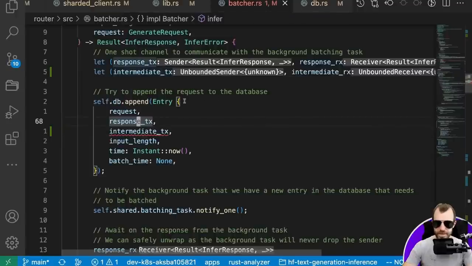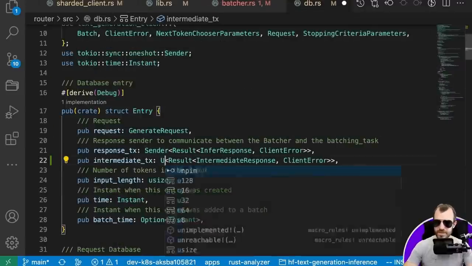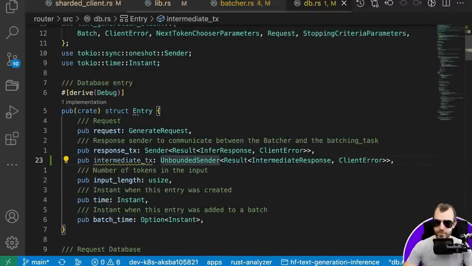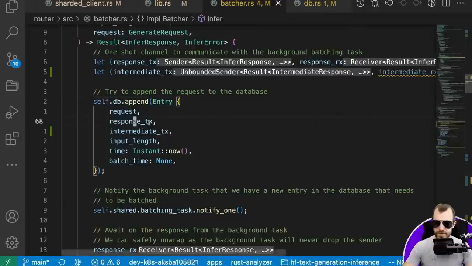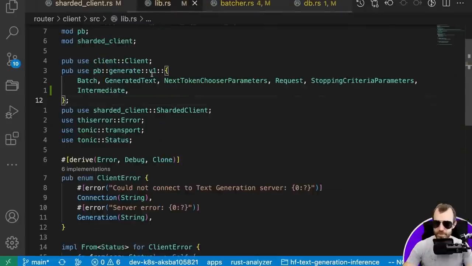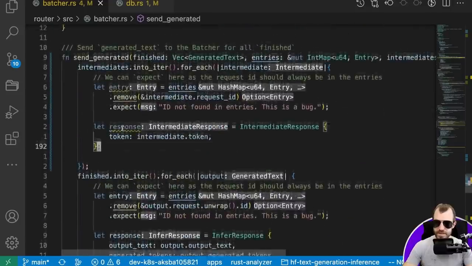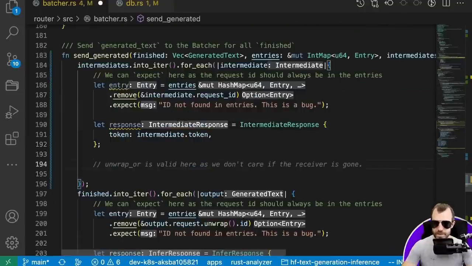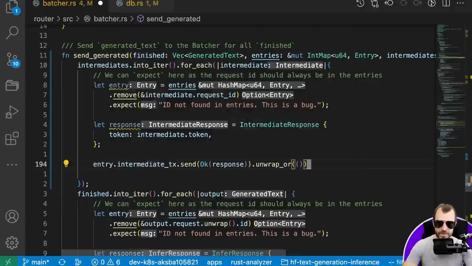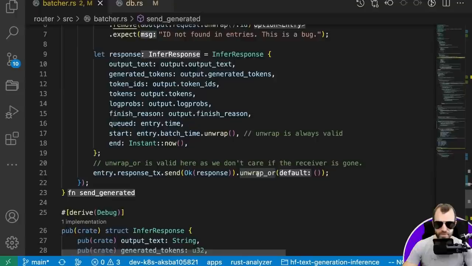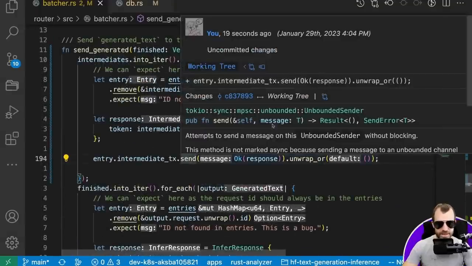Okay, so this is an unbounded sender. And here we just have a sender. That's obviously an unbounded sender. There we go. And it correctly says that it is never read. So let's go to where this is actually read. Where were we? Here, yes, okay. So here we don't know what to do with the response. Now let's just send it via that channel, right? Let's grab the entry, let's grab the intermediate tx, and let's send this. And this unwrap, or actually we don't need to unwrap, but yeah, this here returns again a result.